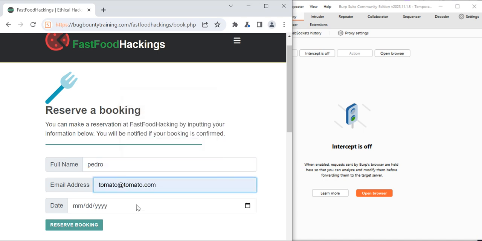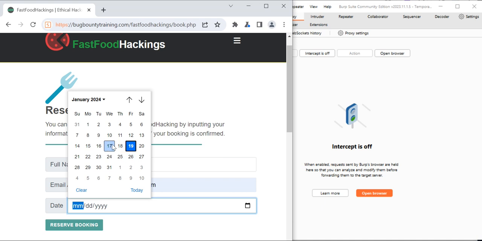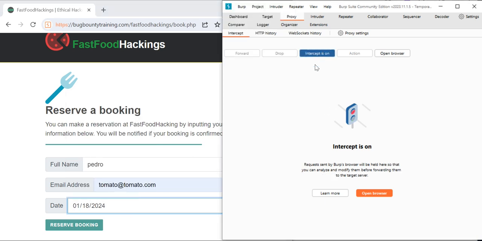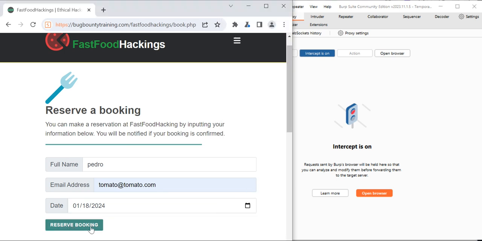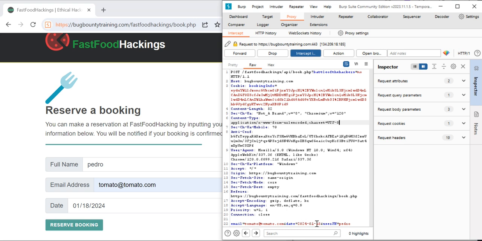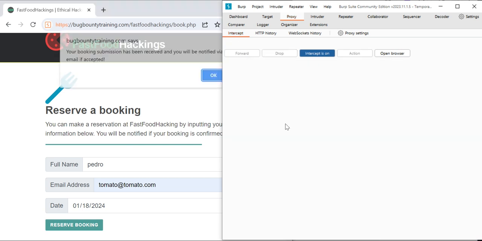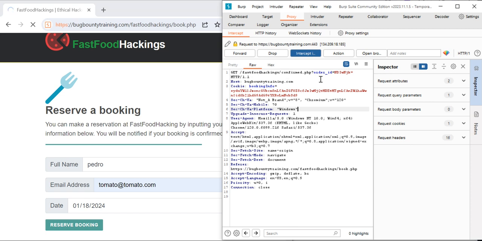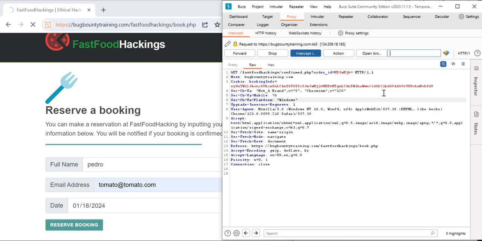We're going to use the same parameters and the same data. We're going to turn on the interceptor and click on result booking. We already tested this, so we don't need to go back and test it again. So we're going to forward it. Before that, we'll click OK. Go back to here. You can see the order ID.